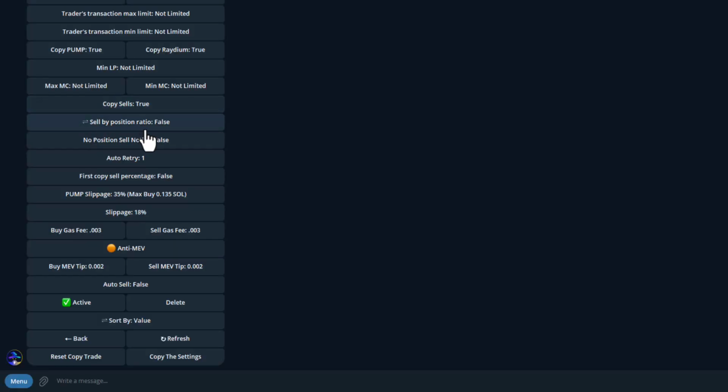For the sell by position ratio, I like to keep this set to false. This means if they sell any part of their position, then we're going to sell our entire bag. I've found this to be a lot safer, at least for me, in the long run. No position sell notice, I like to keep this to false.